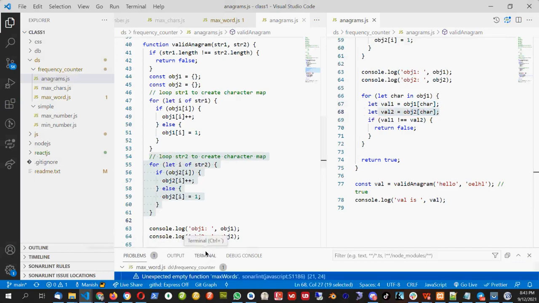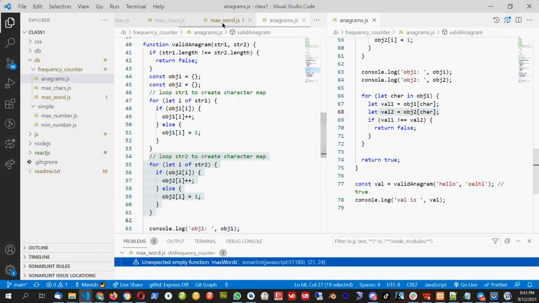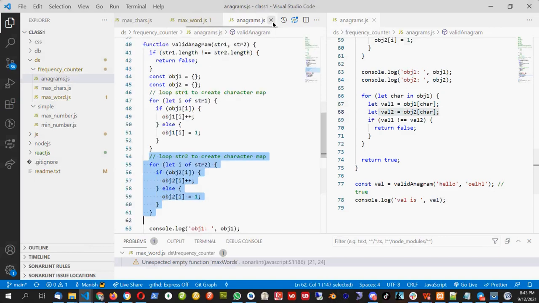There is one problem. Let's see what the problem is. Okay, this is about the max word. We have not completed it.